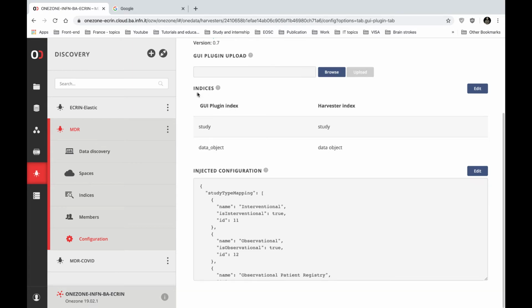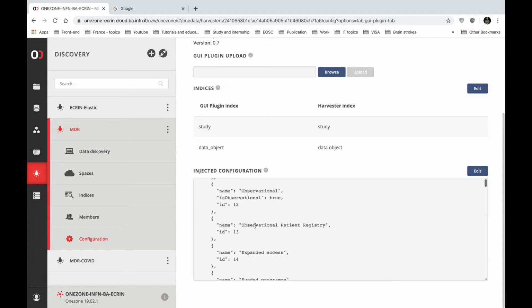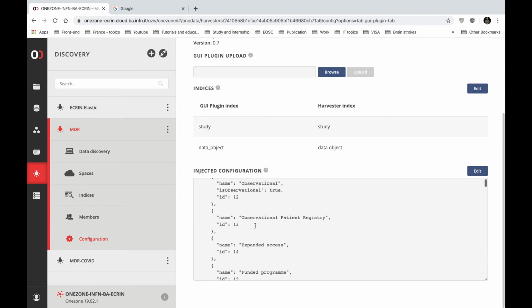In the indices section, you will see the indices which are used by the GUI plugin and by the harvester, and in the injected configuration section you will see the default configuration for the web portal.